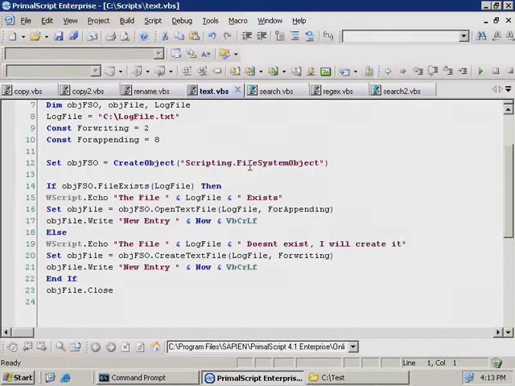Alright, on the next line we've created the interface to our file system object, and then we've created an if statement to find out whether or not the log file actually exists. So we've said here, if the file exists, and that's our log file, which is simply logfile.txt up here on the root of our C drive, then we'll simply echo out to the command prompt that the file logfile.txt already exists.